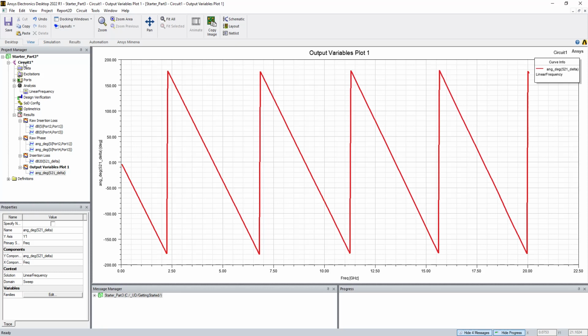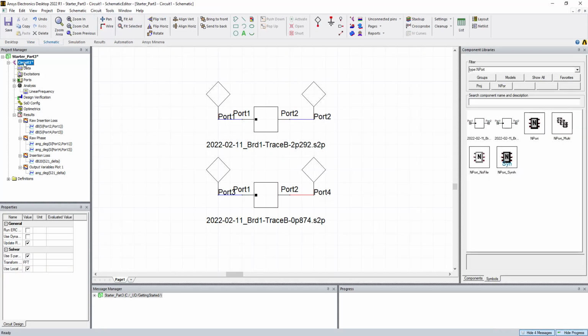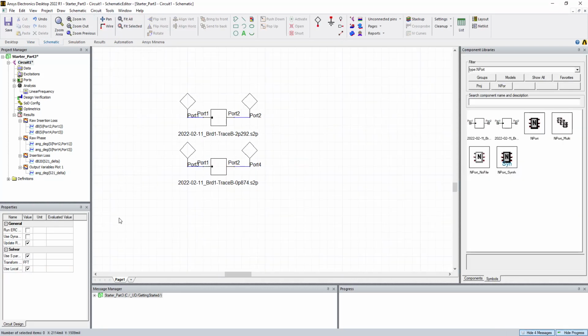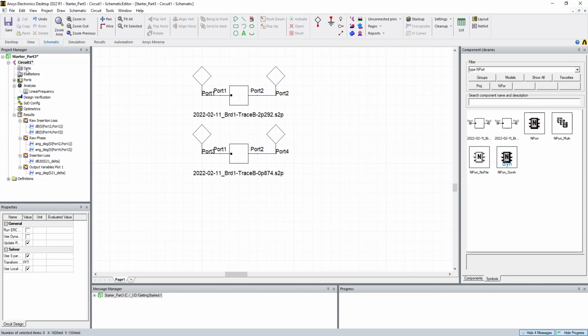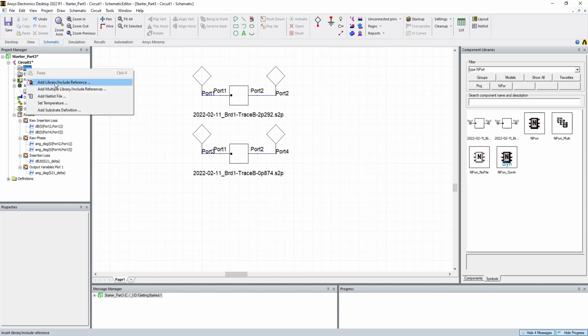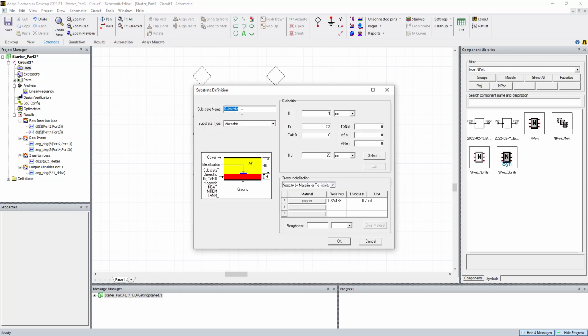So let's go ahead and do that. Let's go back to our circuit, and I'm going to add a microstrip line. Now I'm going to define data. So click on data, right click, and say add substrate definition, and you'll get this window as soon as it comes up here. Let's call this FR4.